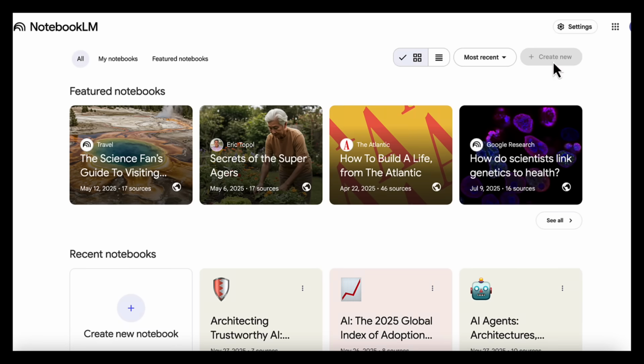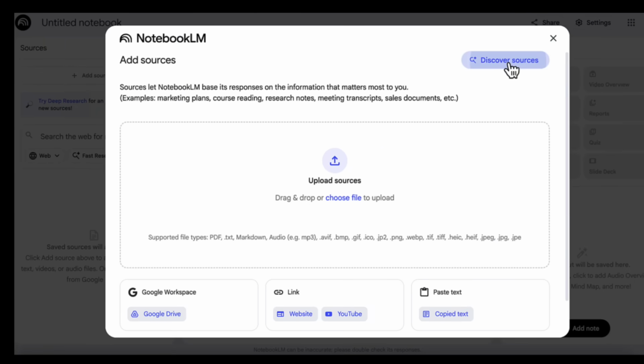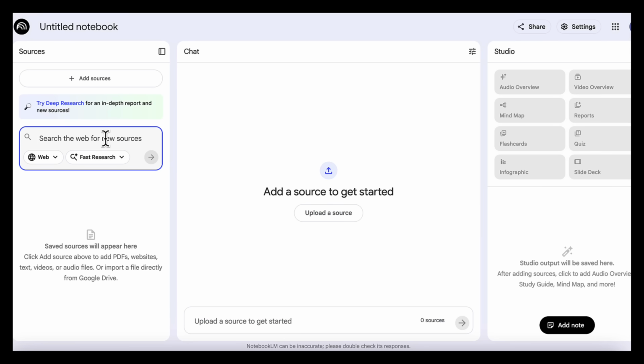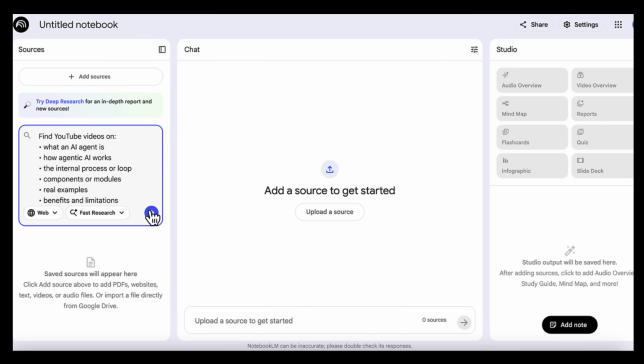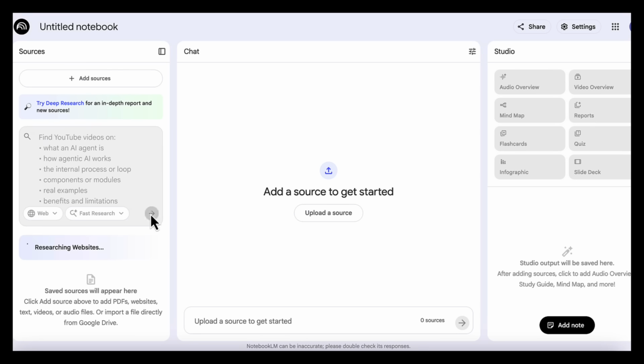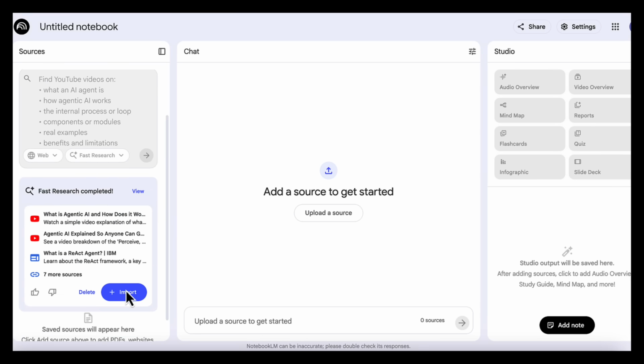We'll start by creating a new notebook in NotebookLM, then click on Discover Sources, which takes us to Fast Research. And here in the search box, we'll enter the topics we want NotebookLM to pull from multiple videos. For this example, we'll enter Find YouTube videos on what an AI agent is, how Agentic AI works, the internal process or loop, components or modules, real examples, benefits and limitations. NotebookLM brings back the most relevant videos, and once the list appears, we click Import.